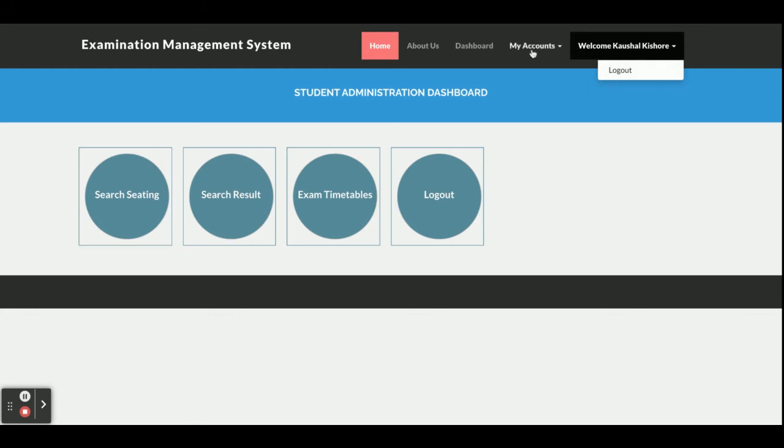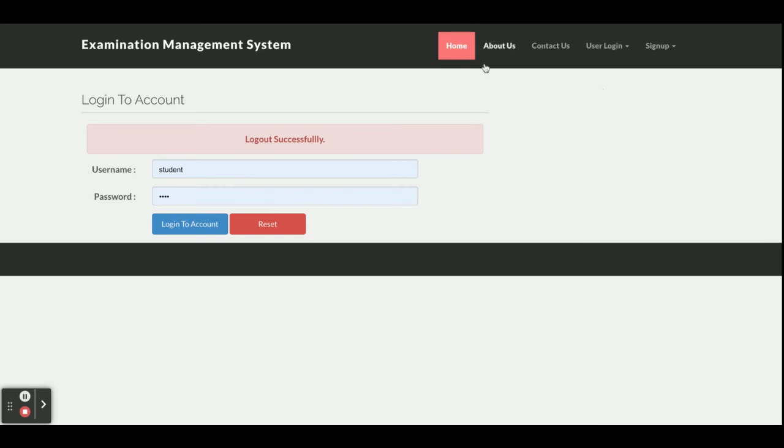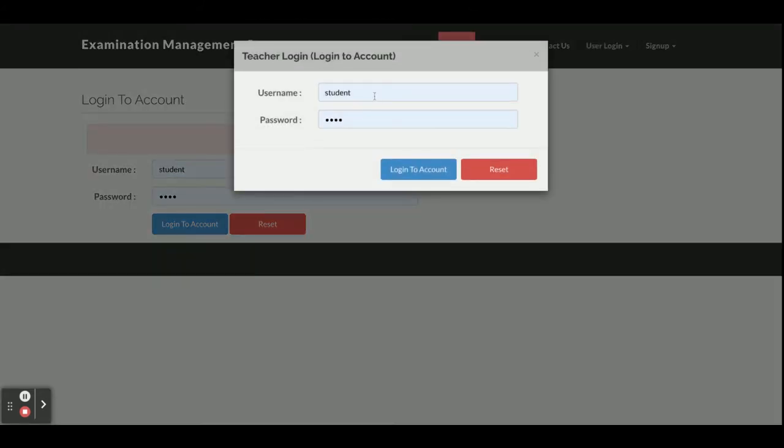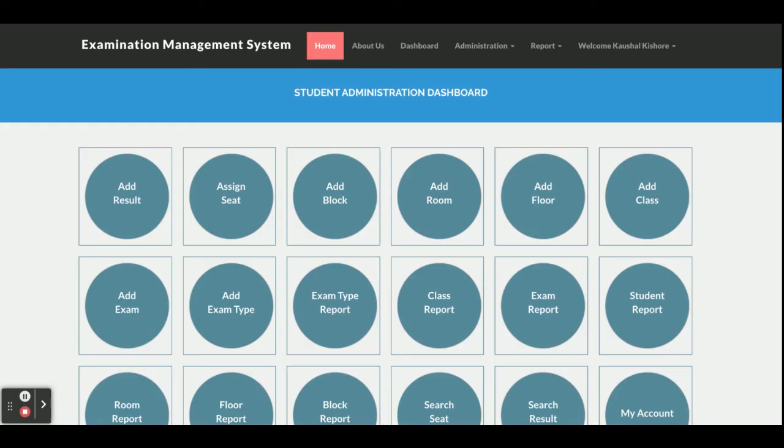Next one is the my account section, right? And the logout. Once I click on the logout, then the above administration menu will not be displayed to the student. Let me show you. So you can see the administration menu is not displaying. Now I am going to log in as an admin. So the user ID is admin and the password is test.